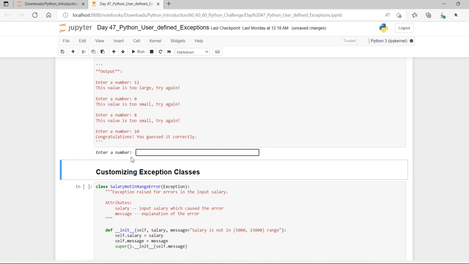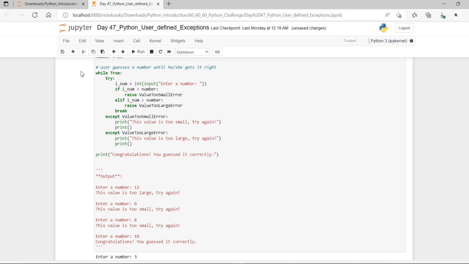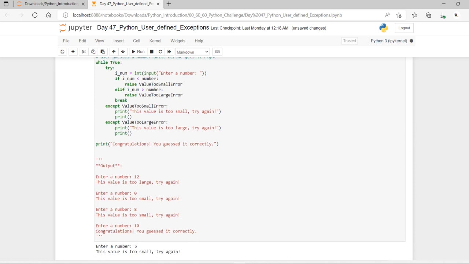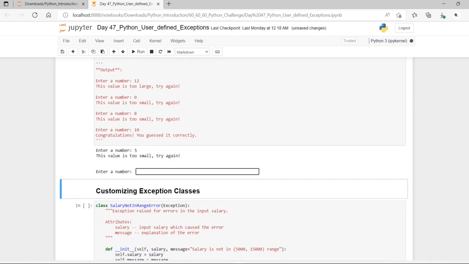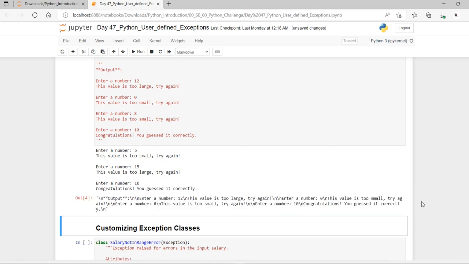See here, dear friends, it asks for a number. Let me provide some random number, 5, and it says this value is too small. Try again. We have given it as an iteration, so while True, it is going to keep executing. Only when you provide 10 will it come out of it. Until then, if I give 15, it says too large. And when I provide 10, it gives us congratulations, you guessed it correctly.